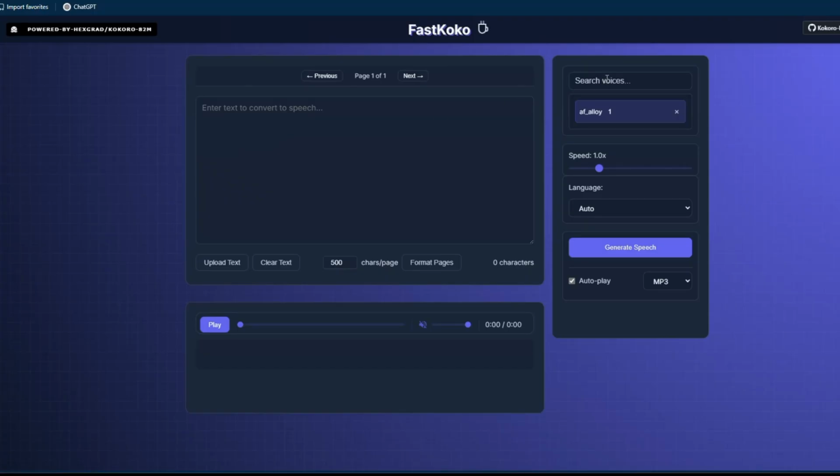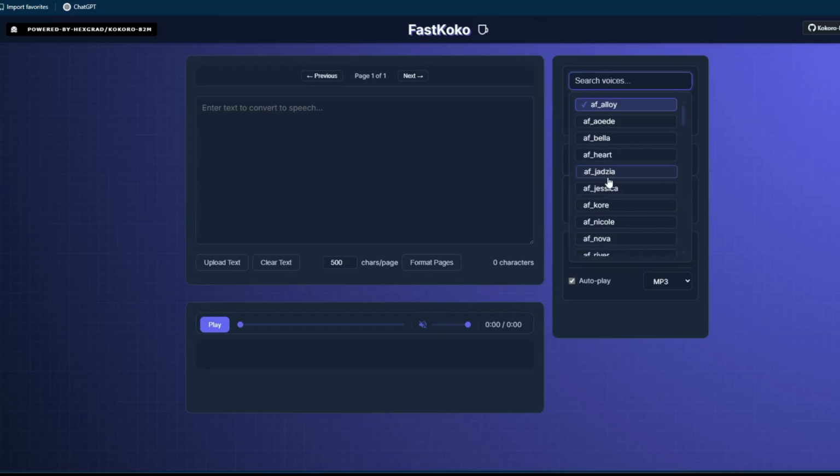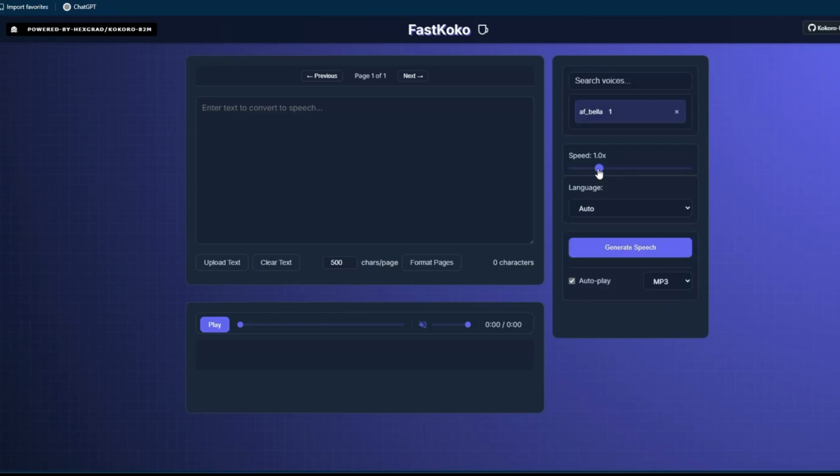Now in the web UI we can do a couple of things. First, we can search for the voices and select any voice we want. So I'm going to go with Bella. So we can choose its speed, we can choose the language, it can auto detect, but if you want it to be specific, we can choose English. We can choose the format: MP3, WAV, PCM. And here is where we give the text.